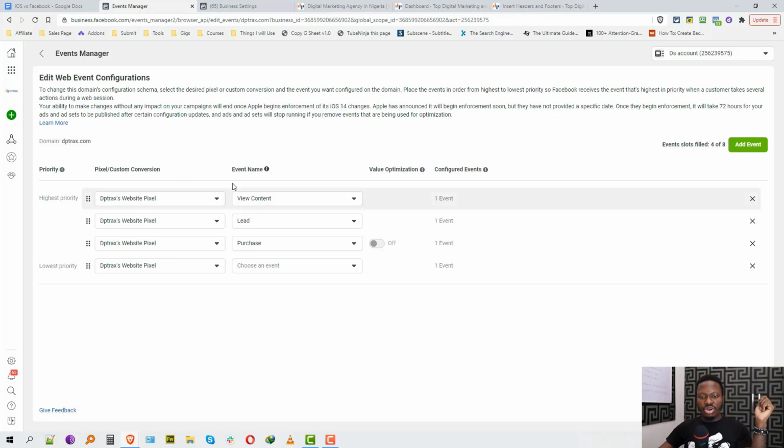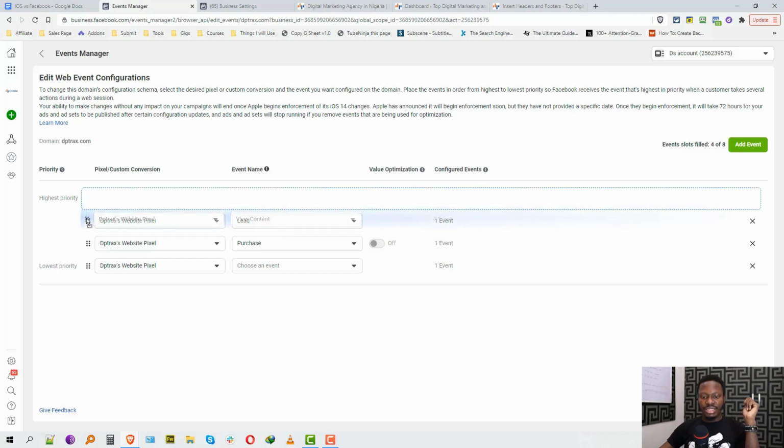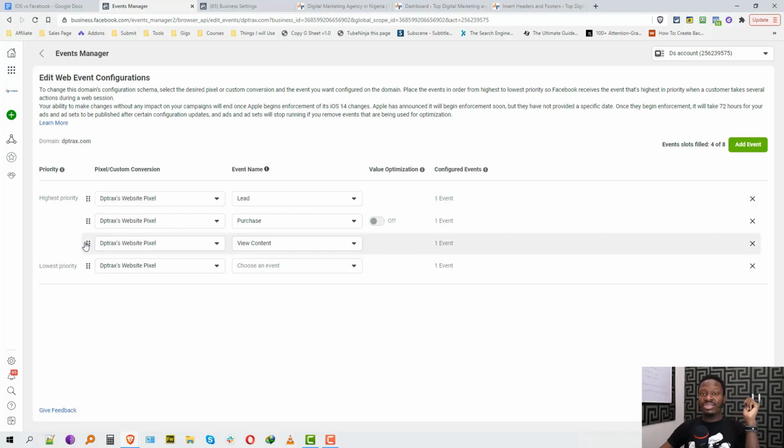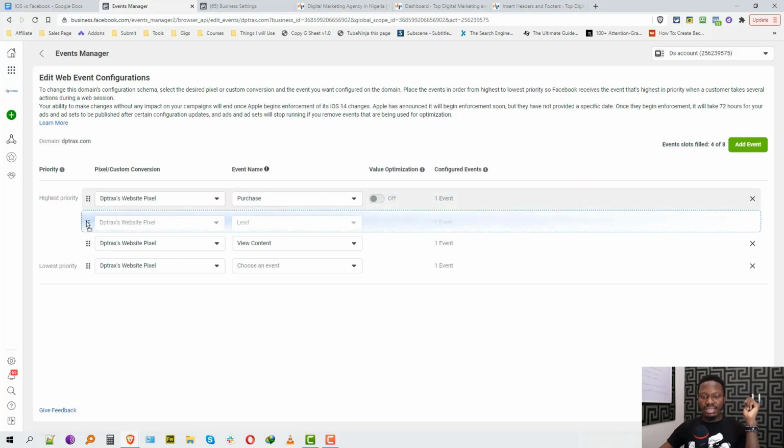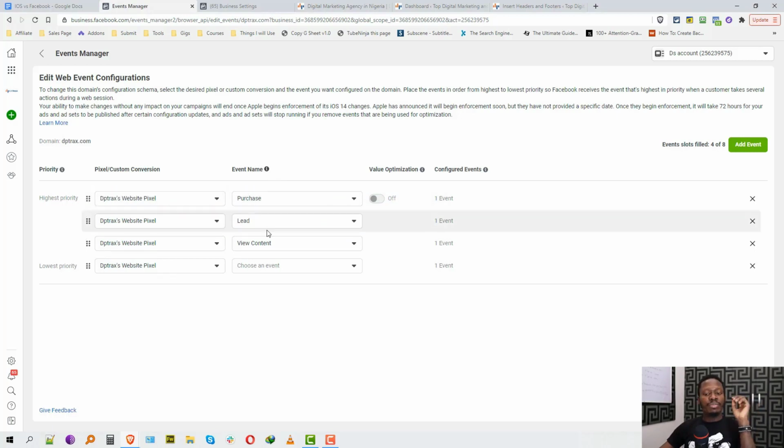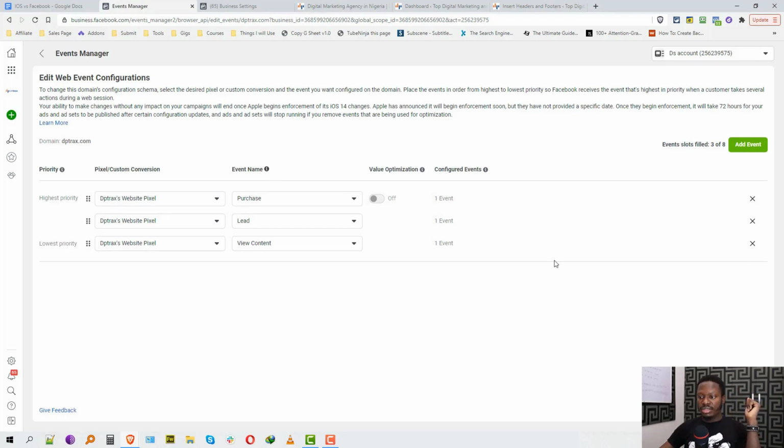Now, once you're done with this, it is very important. Can you see that you have lowest priority and highest priority? So you have to reduce this. Your view content is your lowest priority. Leads comes under it also. So basically, make sure your view content is at the bottom as your lowest priority. Let me remove this. And your highest priority is purchases.